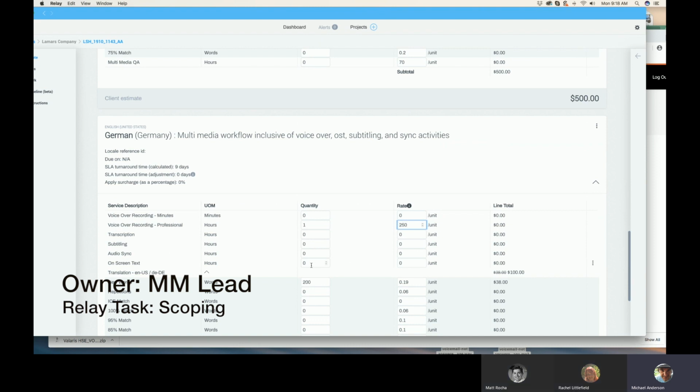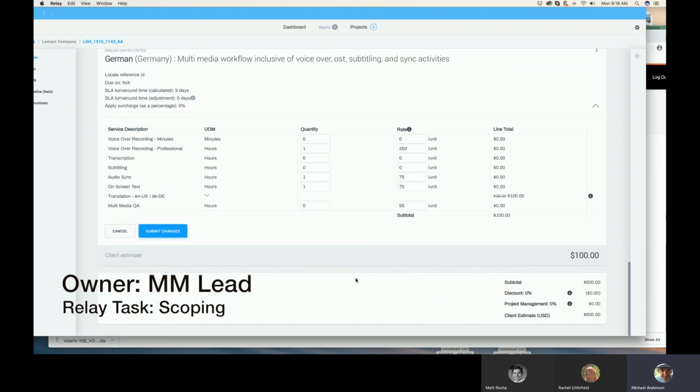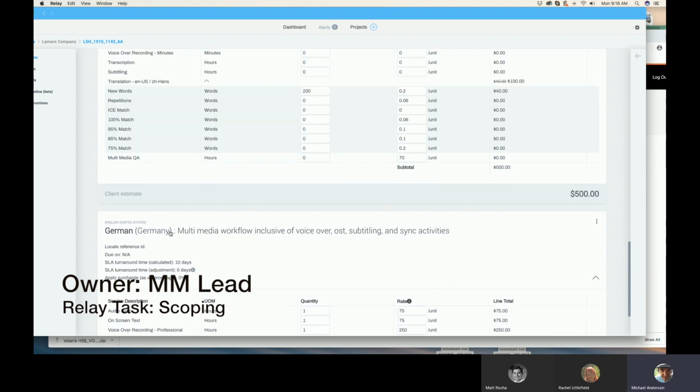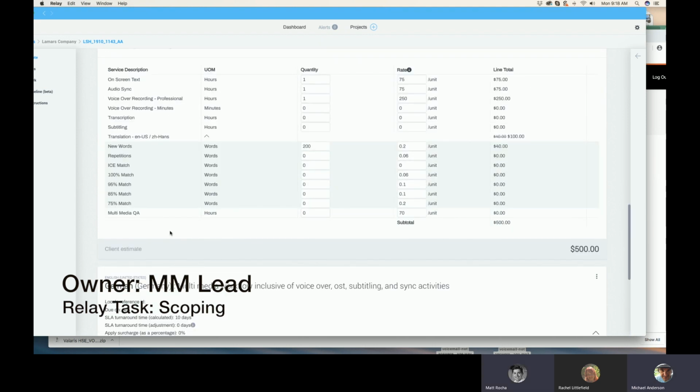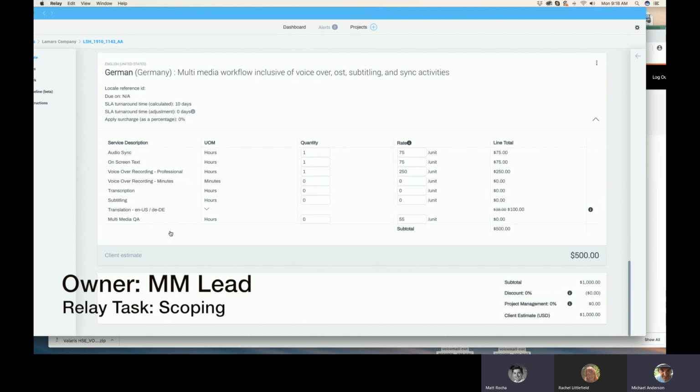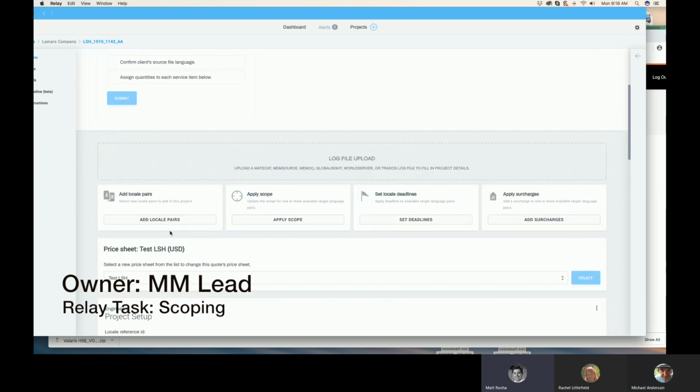250. And we will do, where's audio sync? Oh, so weird, audio sync changed to a new spot. Yeah, don't ask me why it's in a different location. Who knows? 75, and then we'll do OST 1 at 75. Submit changes. Yep. Okay. Great. So both are at $500. That's the sell, right?